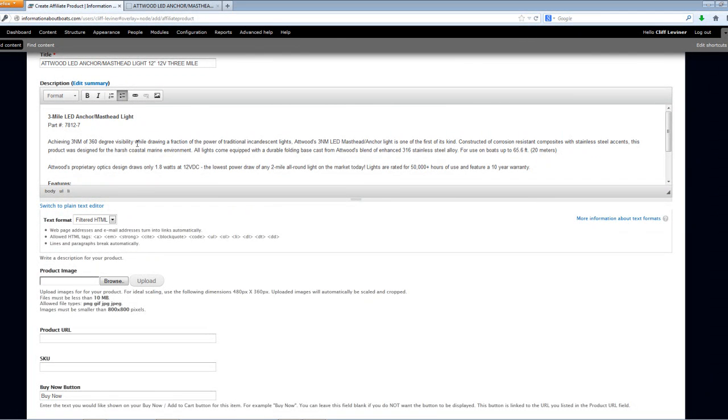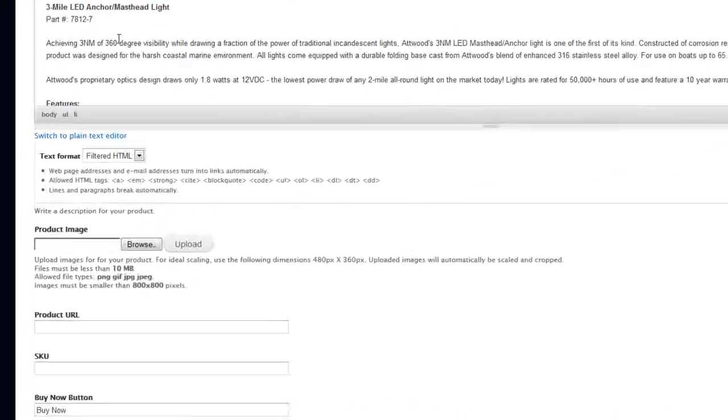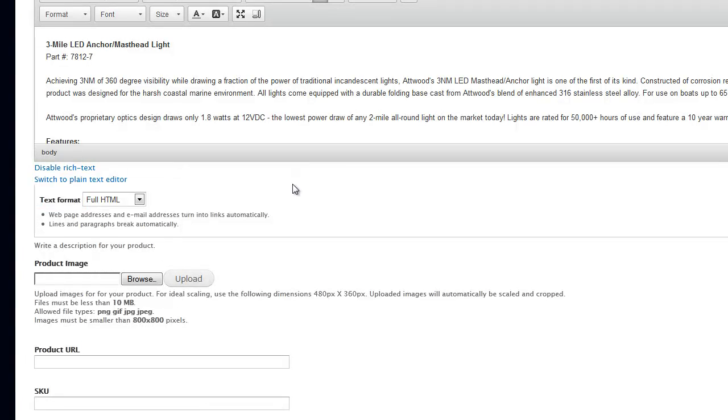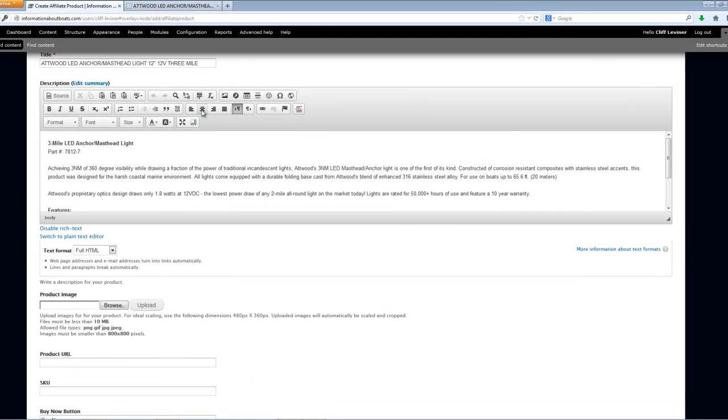Now if for whatever reason I needed to add images or maybe change font color, etc. for the product description, I could actually change my text format from filtered to full HTML. And that just basically gives me a lot more options in terms of how I can edit the description. So I can add color, images, or maybe some flash. But in this case, I'm just going to leave it as it is.